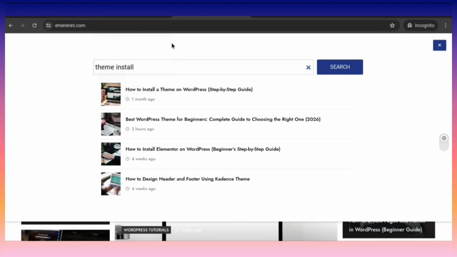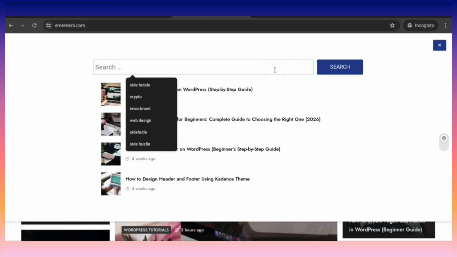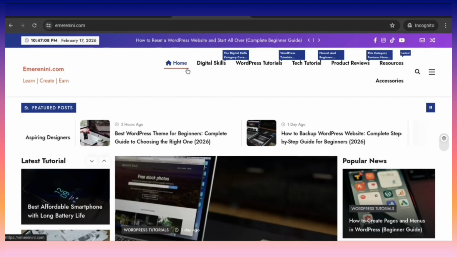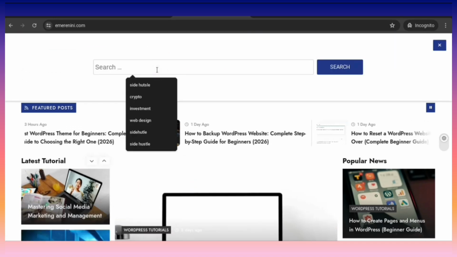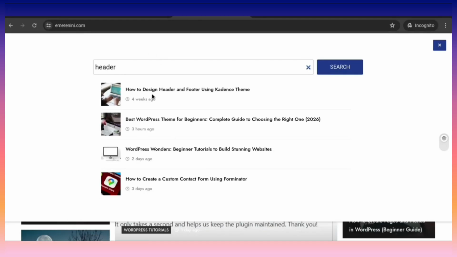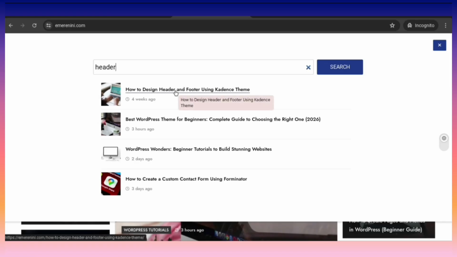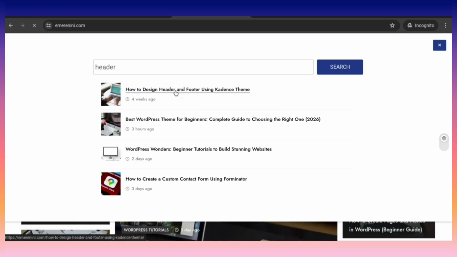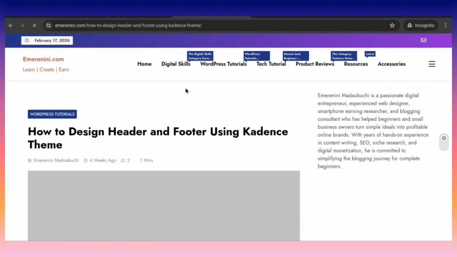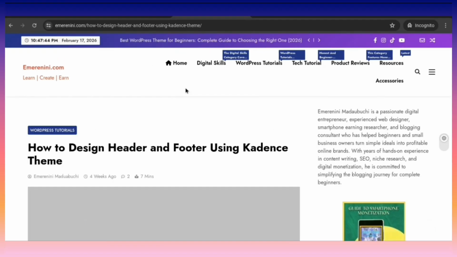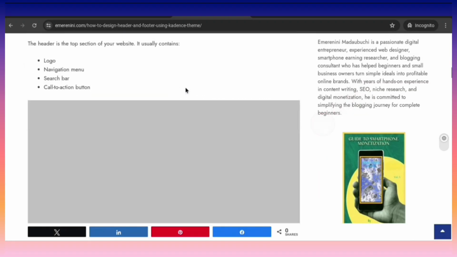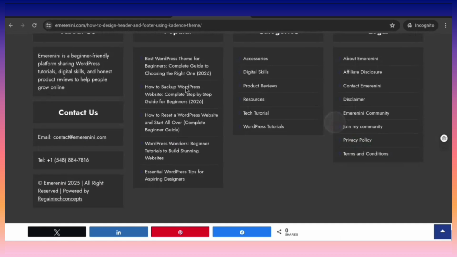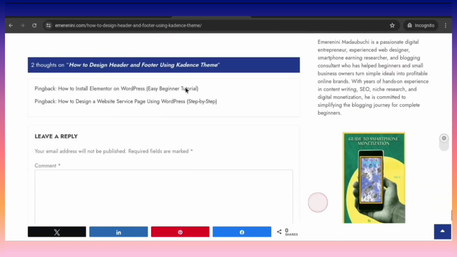So how do you customize your theme? You can learn that by going to my website here. You click on this search icon, and search for header and footer, how to design header and footer using the Cadence theme. From here you can learn everything you need to know about footer and header, how you can design them. You can read all the articles or watch the tutorial step by step. This is the video tutorial. You can watch it or read the article from here. Everything is explained here to your understanding.